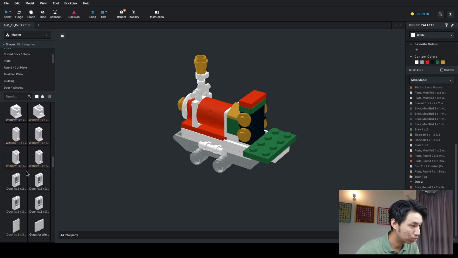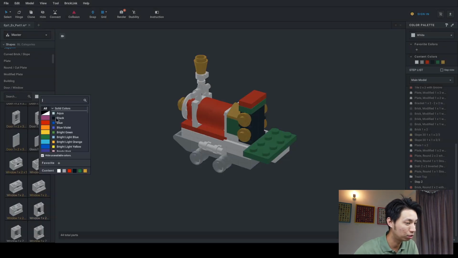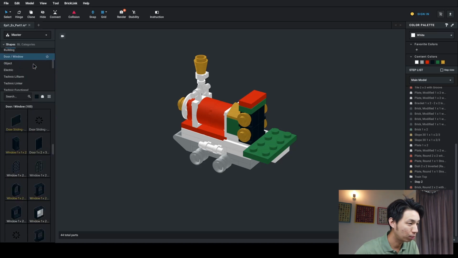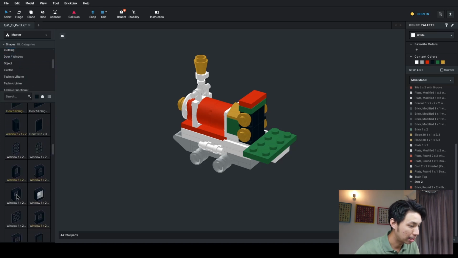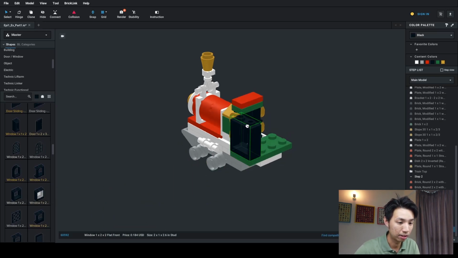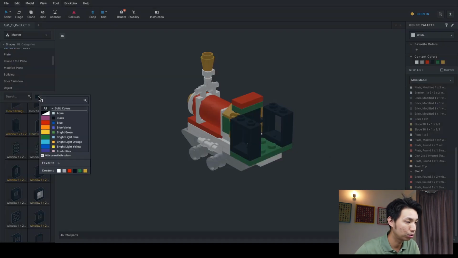Where is this 1x2 door? Oh, I think it's not available in white, so it's turned to black. So again, we scroll down, door window, and then yeah, this one. So we place it on top of here, we rotate it, we place it on top of here. Okay, and then we change back to white color.